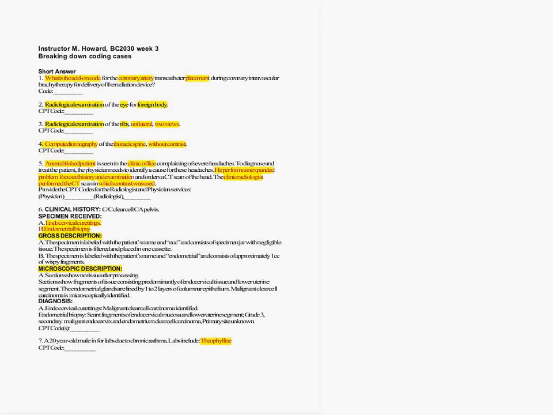So for number one, the full question, it's a very short answer question, but there are a few things that will make it complicated. The question is, what is the add-on code for the coronary artery transcatheter placement during coronary intravascular therapy for delivery of the radiation service device? This particular question has a few key pointers, and I solved them, but I did not put your answers in because that would be cheating.